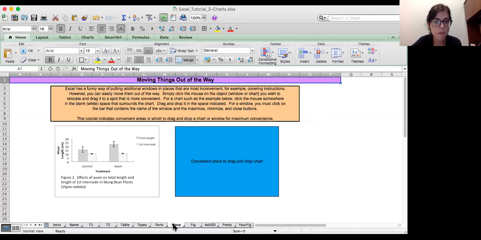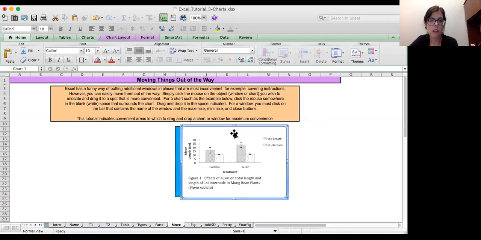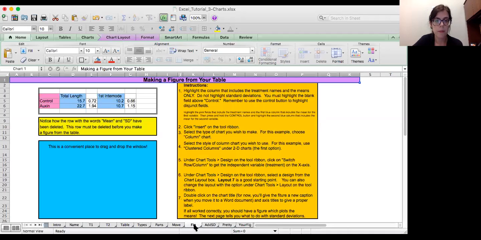Okay. So Excel usually drops a figure in the worst and most inconvenient spot. So we're going to move it by simply grabbing it and dragging it. So that's what I want you to do, is drag your figure over to that blue area. Now let's make a figure.